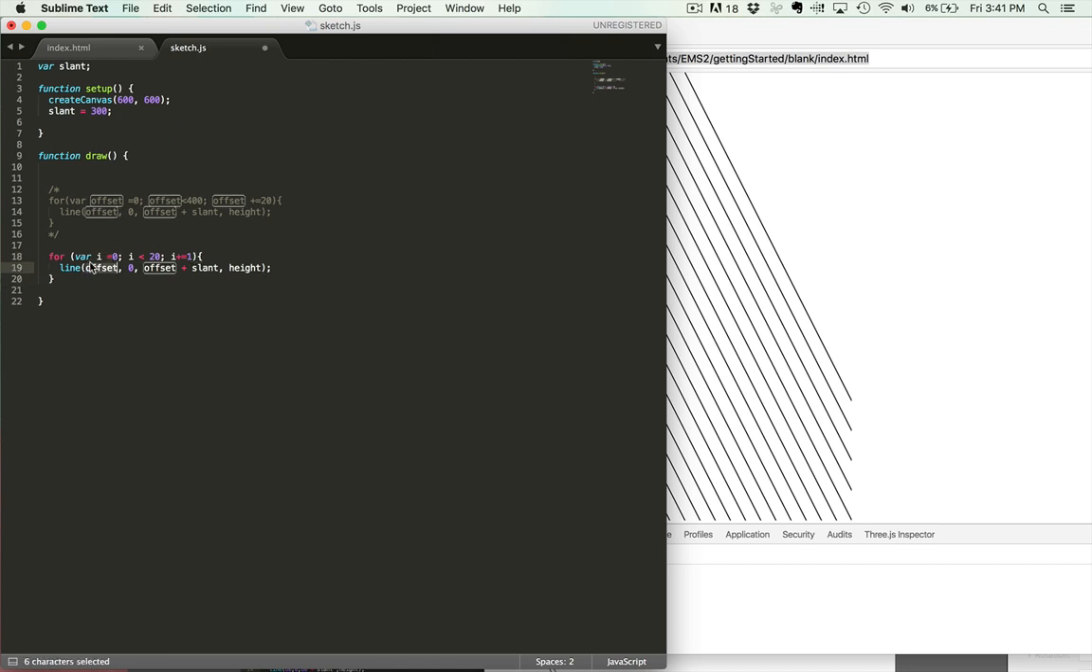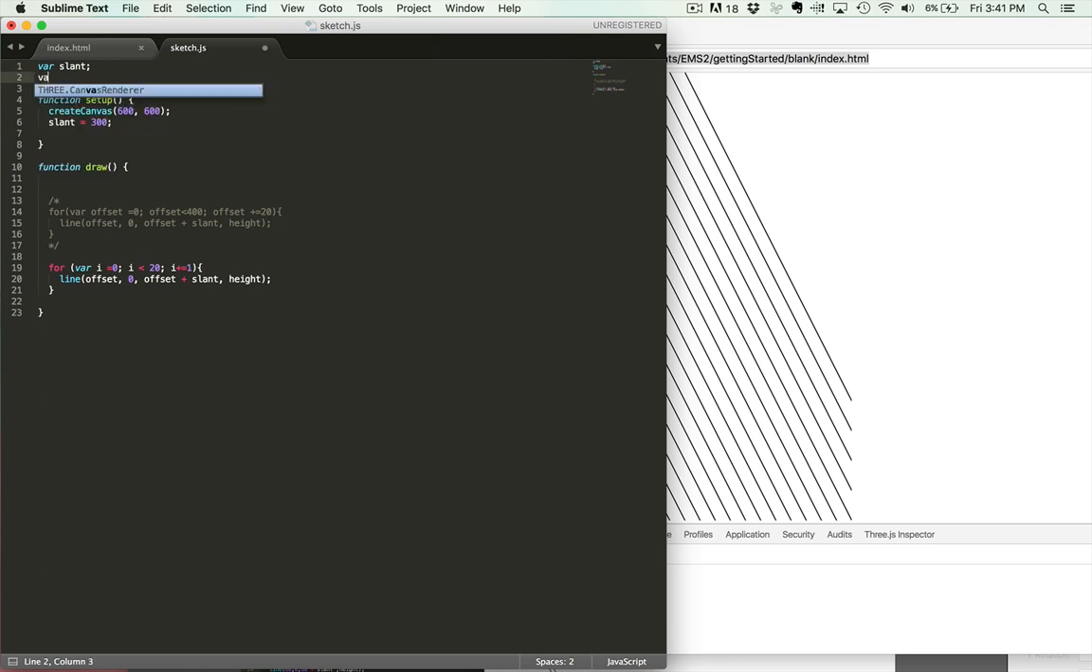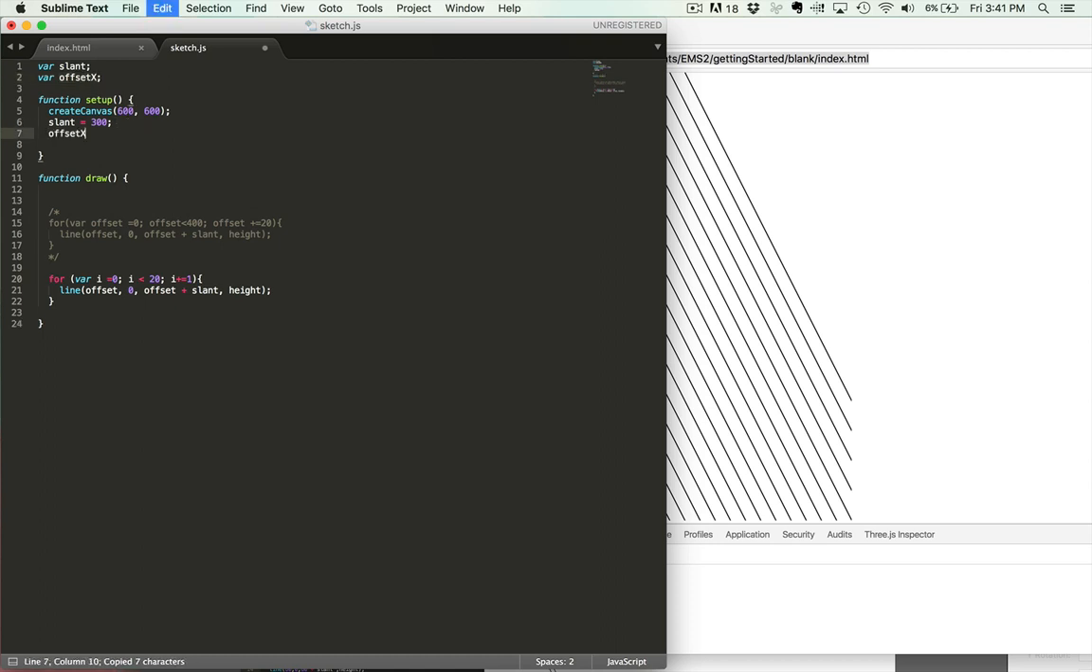So what I want to do now is increment offset. So let's make offset its own variable, just like slant. Var offsetX, because we're incrementing in the x, so it makes sense to call it offsetX. We're going to give it an initial value of 0 at first, and then every time in the loop, we'll just add 20 to the variable offsetX. Now let's try that.